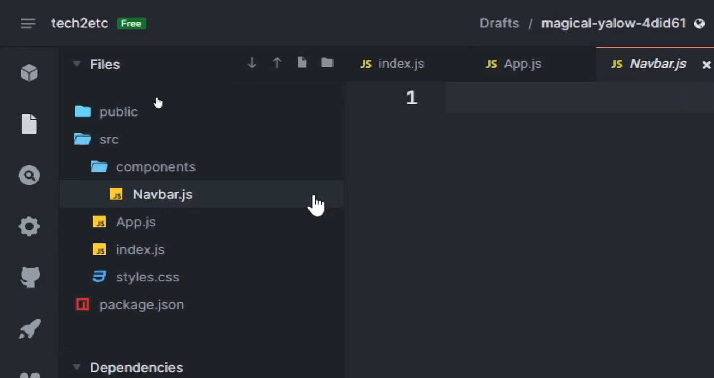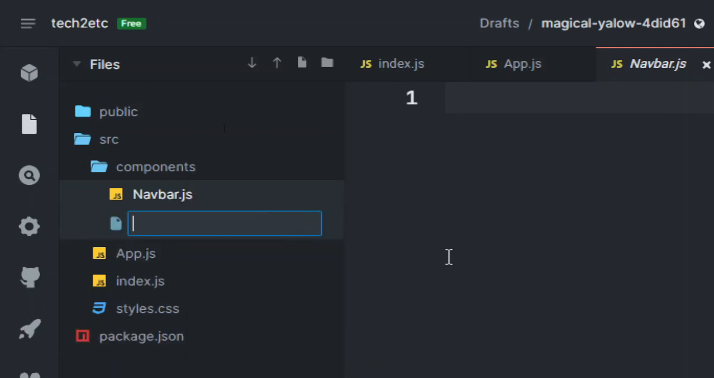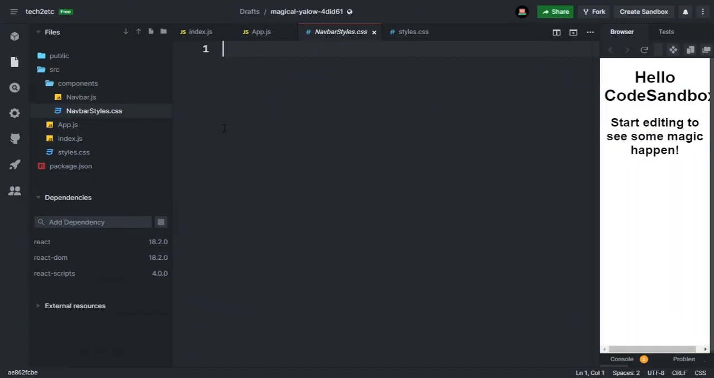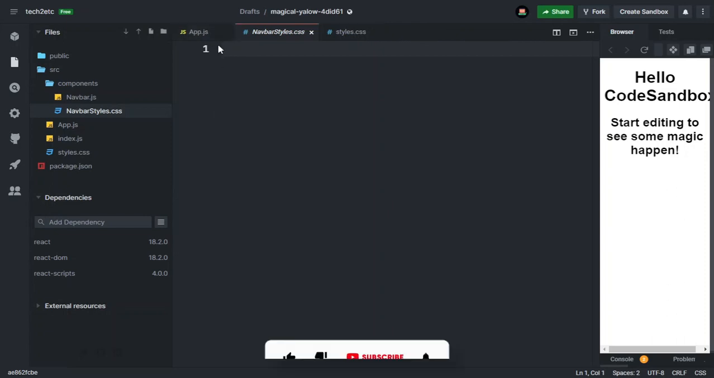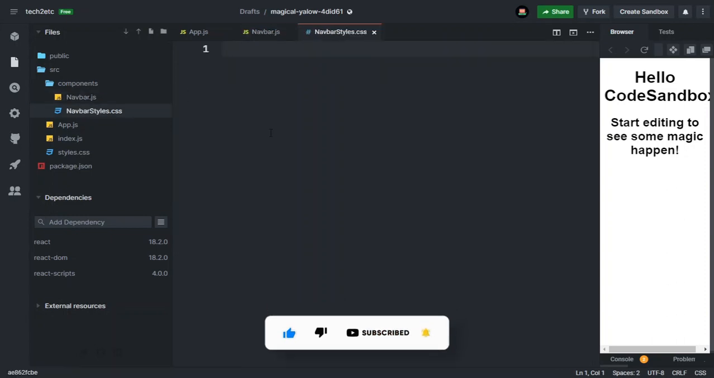navbar.js. Now after creating a Navbar component, we have to style it. So for styling our Navbar, we have to create a separate style sheet for this Navbar component. So I will right-click again and then create a new file, and it will be Navbarstyles.css. That's it, guys. Now I will simply close my index.js file and style.css, and I will simply open our navbar.js and Navbarstyles.css.